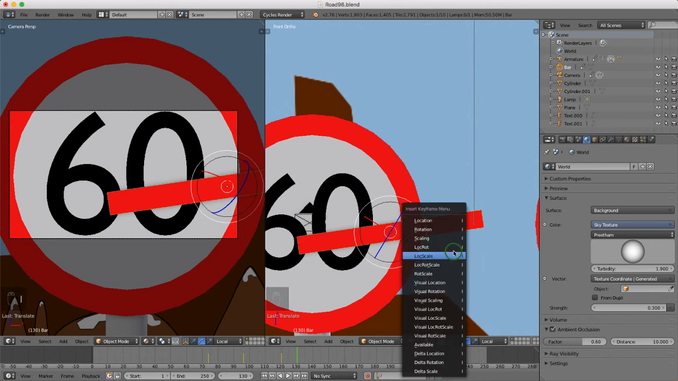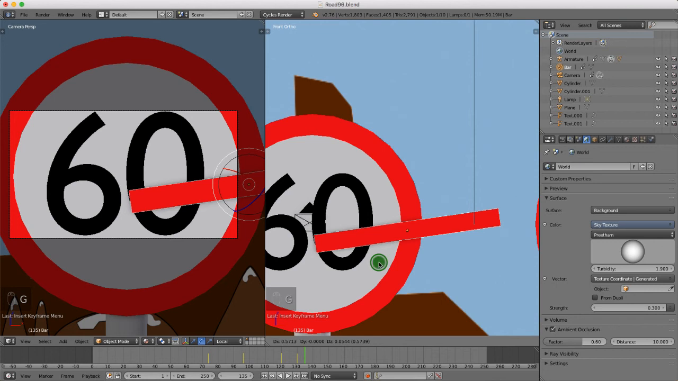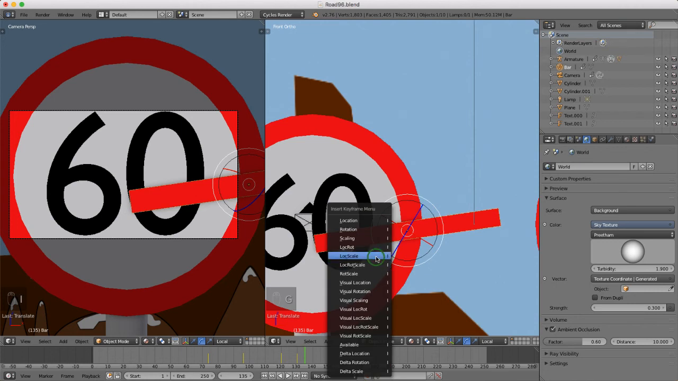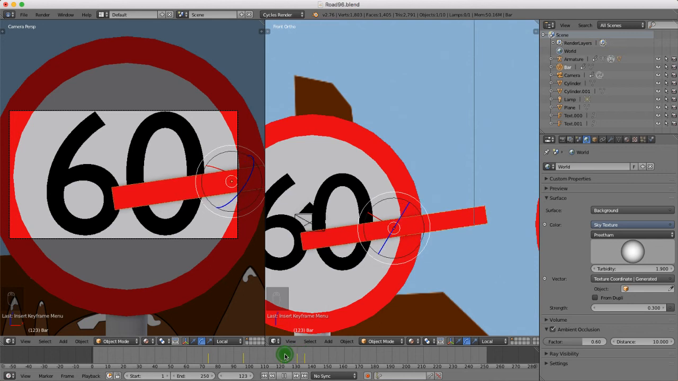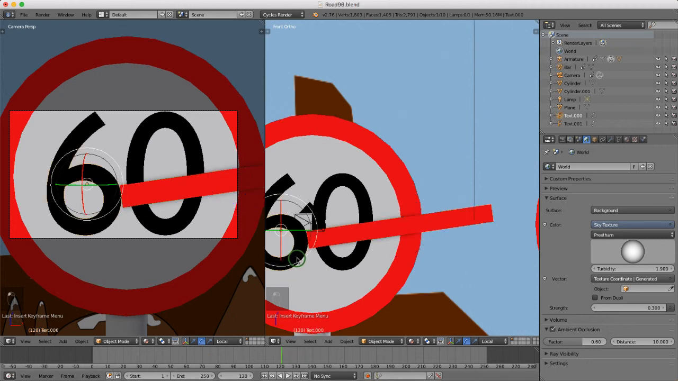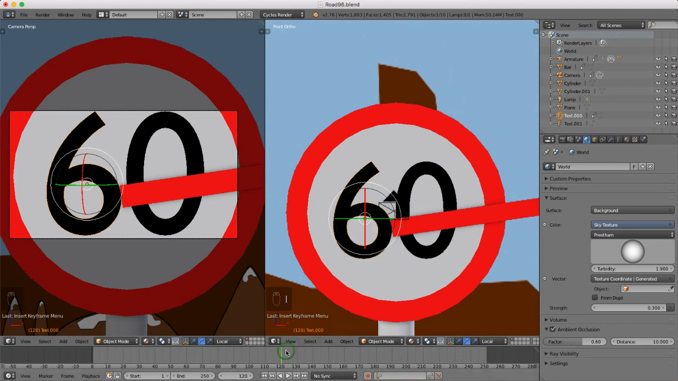Press I, location, rotation, and again the same amount to come back maybe, or a little bit faster. Press G to here, press I and location, rotation, and I'm just going to scrub back now to where it first hits the 6. I'll select the letter 6 and insert a keyframe for its location rotation. And I'm going to select this again and scrub to the next.